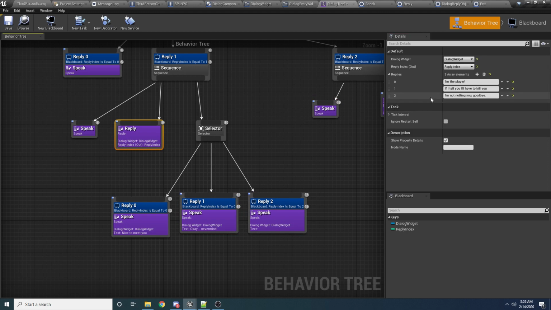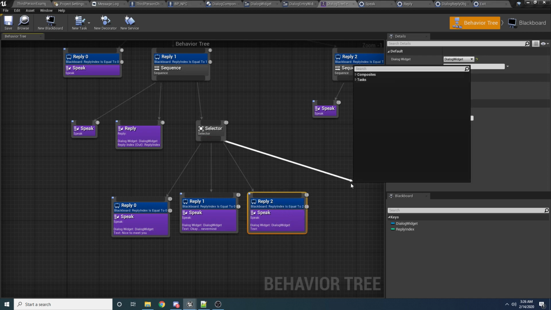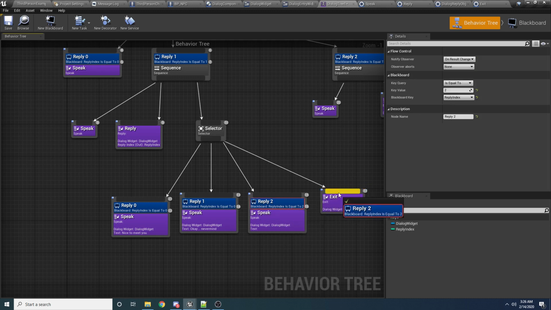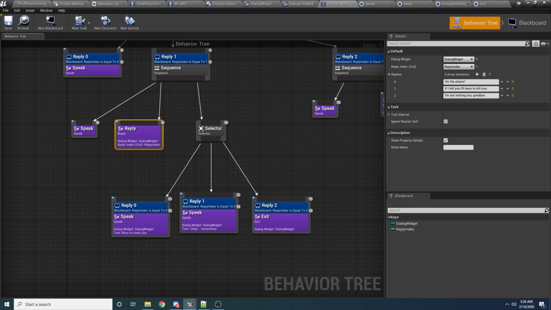And in this one, he says, I'm not telling you, goodbye. So in this case, you might want to exit instead of speaking. So maybe we'll just want to exit. So we'll just say exit. And we'll drag our reply over there instead, and just get rid of this one. So now if you say goodbye, it just immediately exits.